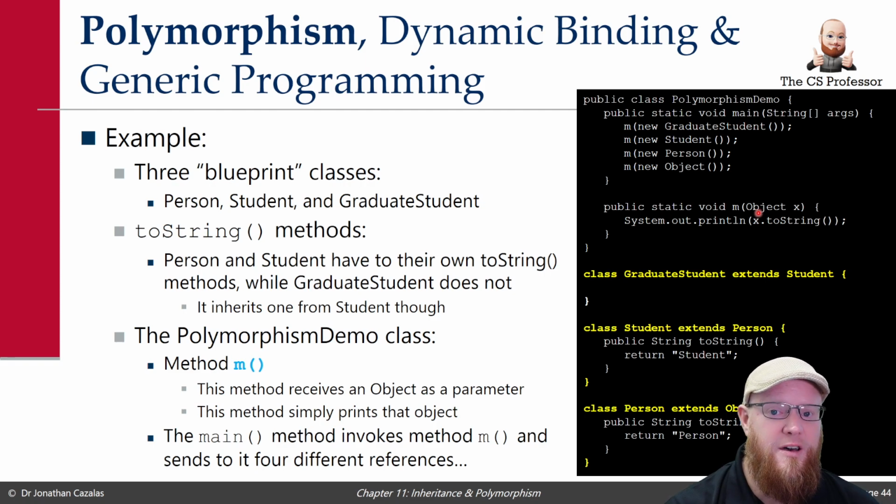This is the idea of polymorphism. So when we send over a reference variable, maybe that reference variable is of type Object. Maybe it is of type Person or Student or GraduateStudent or anything else. What are we going to do with that reference variable inside method M? We are merely going to have a single print statement that prints the toString method of that particular object.